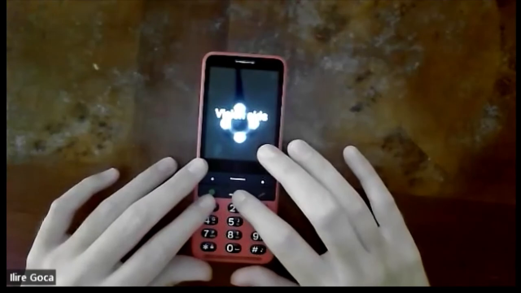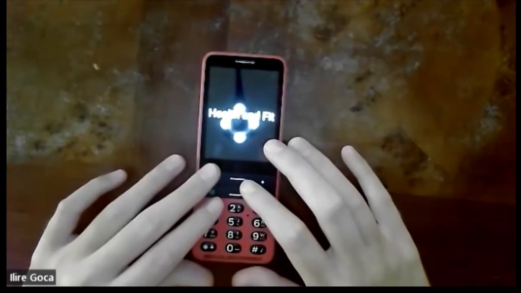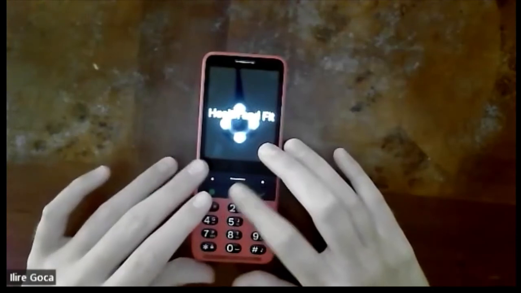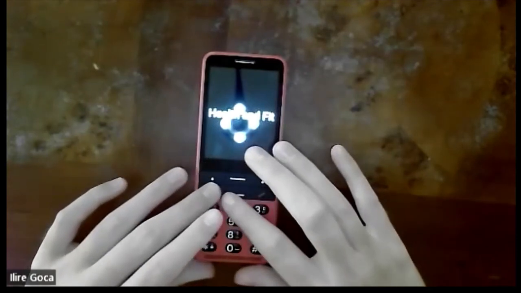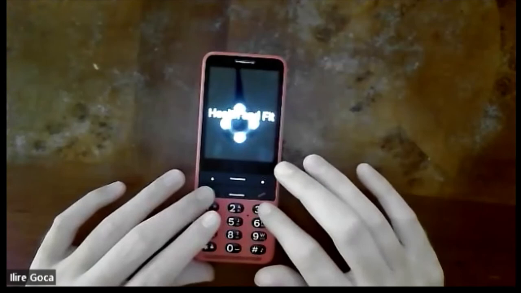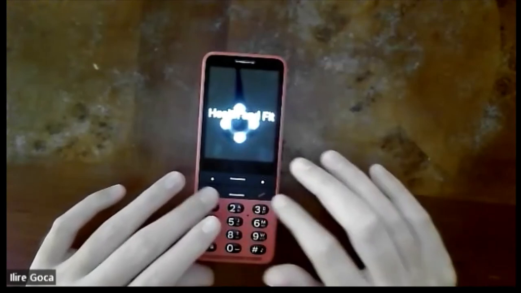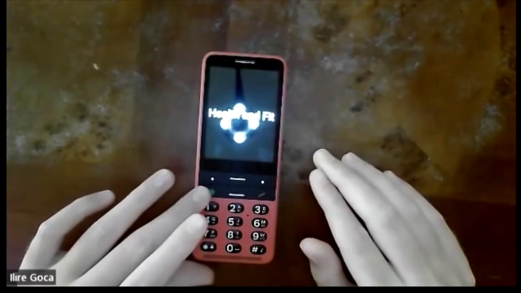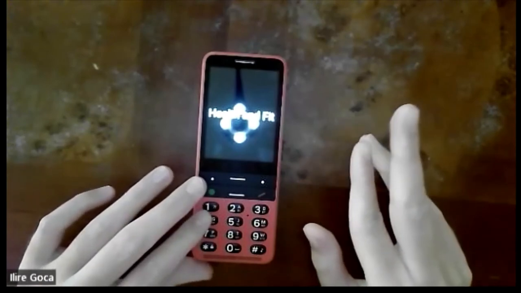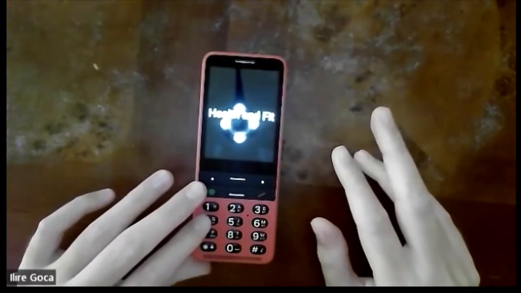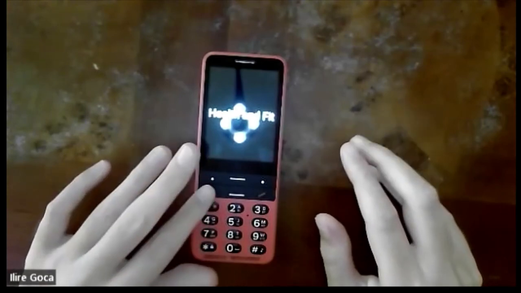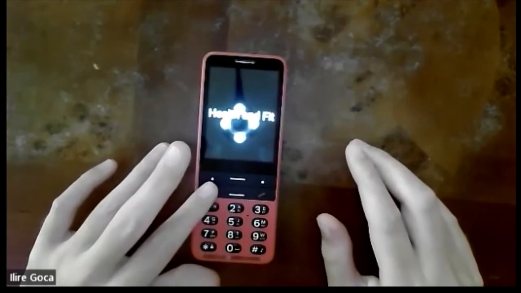Vision aids, 7 of 9, health and fit, 8 of 9. So health and fit is not a category that comes with the phone. So in health and fit, the BlindShell team created a step counter, which allows you to track your steps. So you set a daily goal for yourself. Of course, you have to put in your height and your weight and all your health information. But once you hit save and you start walking, it'll record your steps for you.